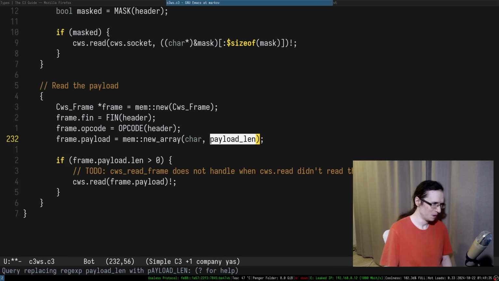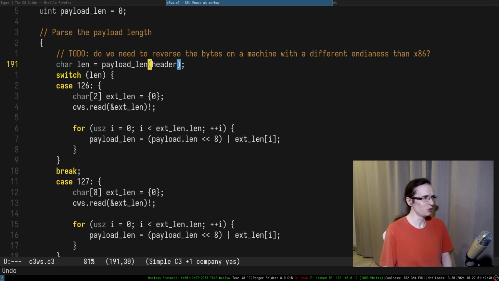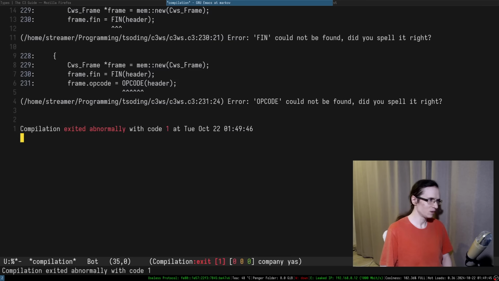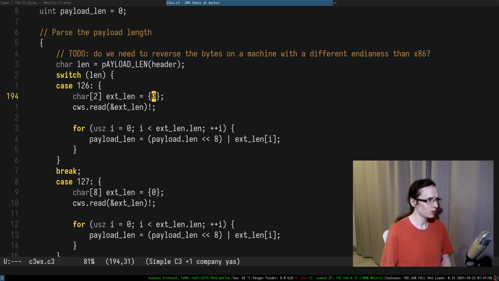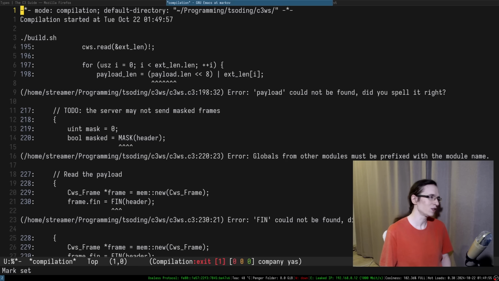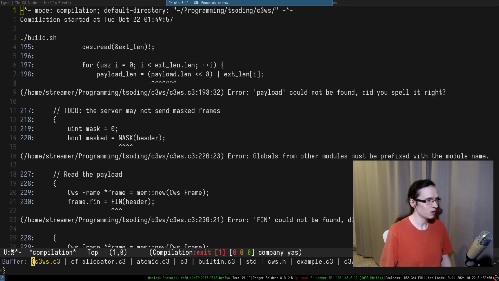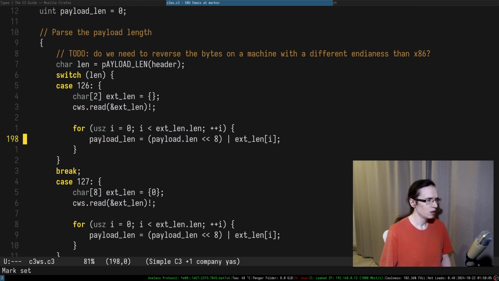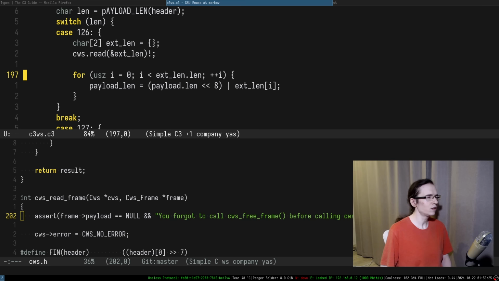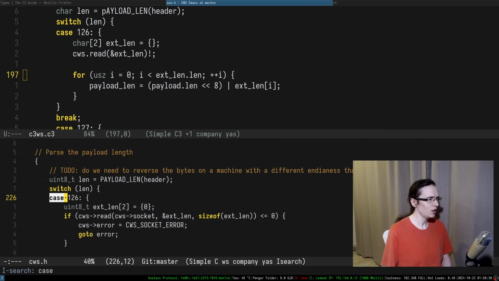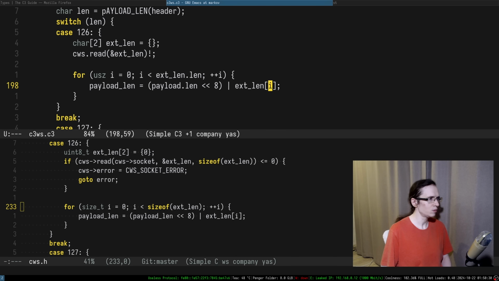All right. Okay, I renamed too much. Just a second. Okay, so what else do we have in here? So there's too few elements. 94. Okay, so this is that. That's the correct way to name macros. Exactly. All right. So okay, 98. Payload length. Why did I put a dot in here? Okay, wait a second. Where's CWS? Did I accidentally put that stuff? So payload. So it was case 126. Yeah, I think I am stupid.